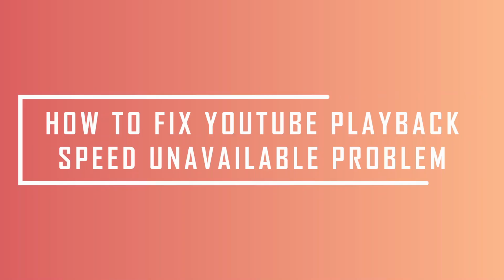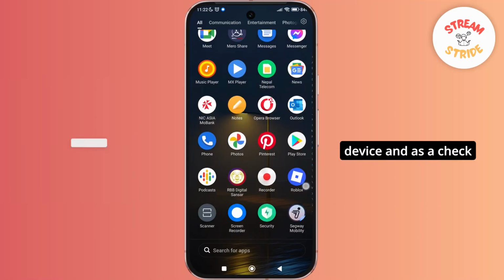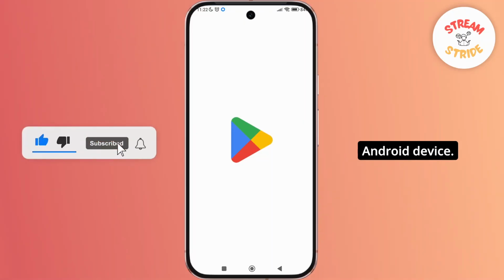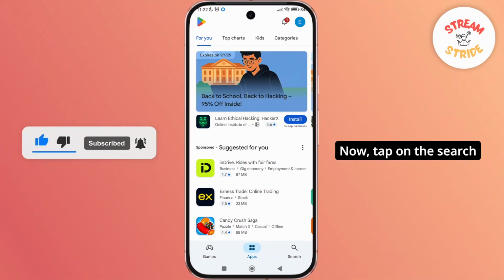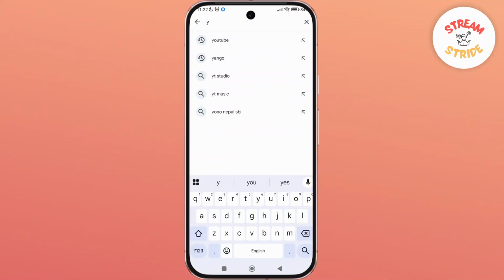So without any delay, let's get started. First of all, make sure you have a stable Wi-Fi connection on your device, and as a check on the connection, launch the Play Store application on your Android device. Now tap on the search bar and simply search for YouTube at the top of the screen.